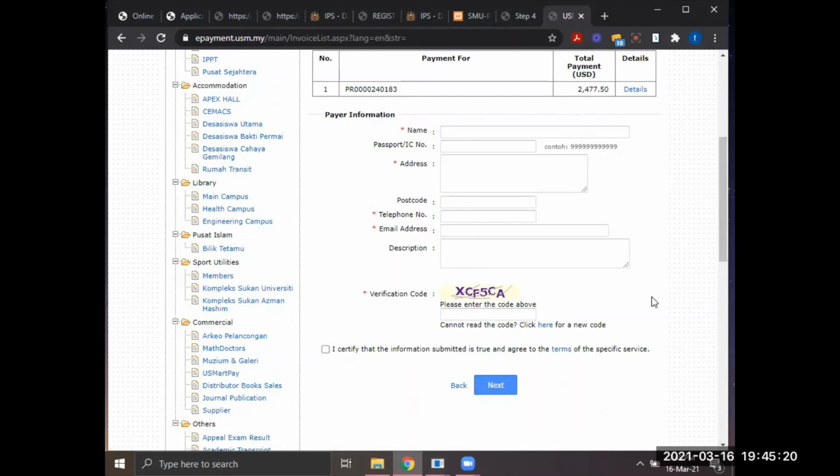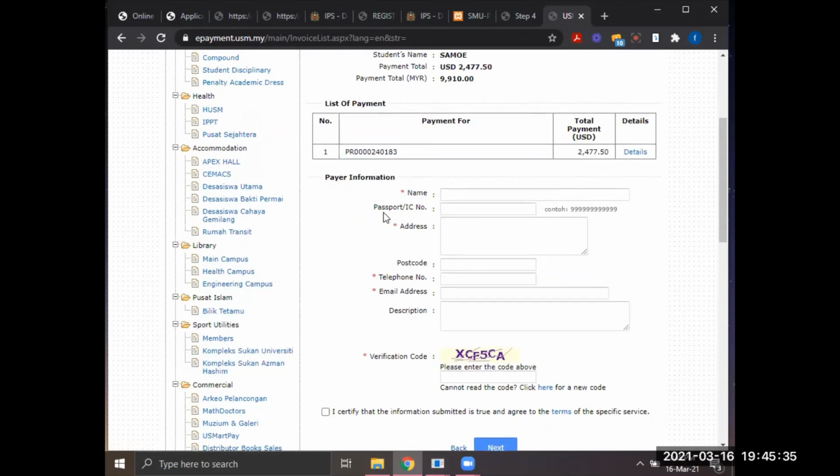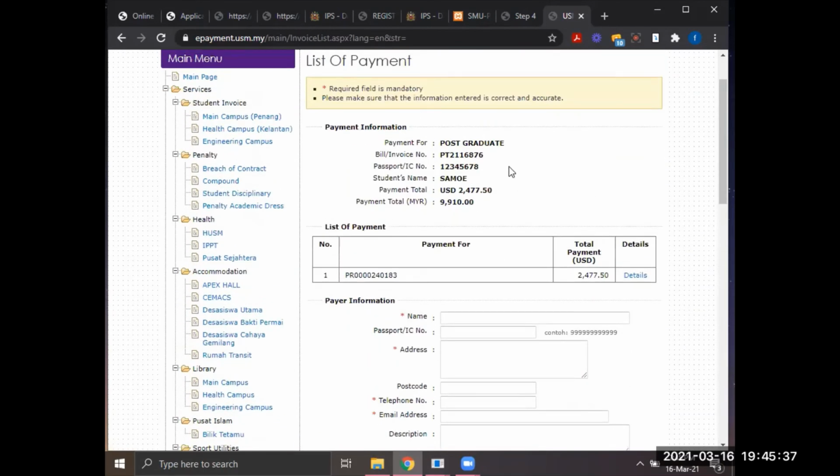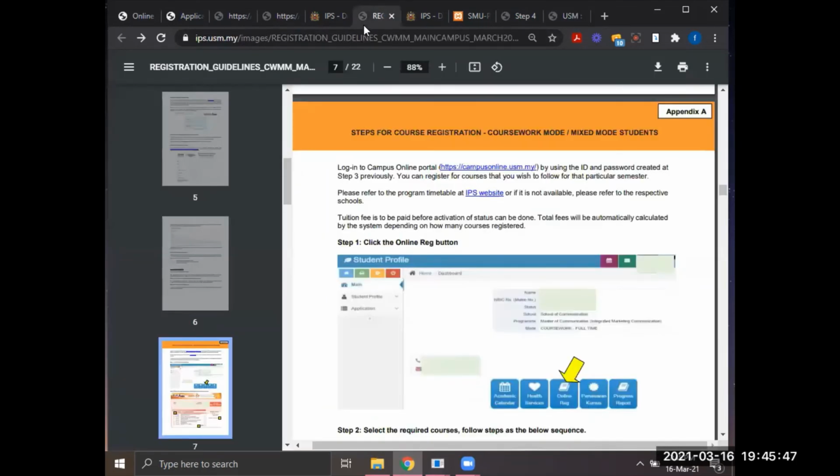Please make sure everyone saves the receipt, or prints the receipt for your record, so that it is easier to track the transaction later. Okay, so now, for example, I have completed the payment process. What I need to do now is submit all the documents to IPS.